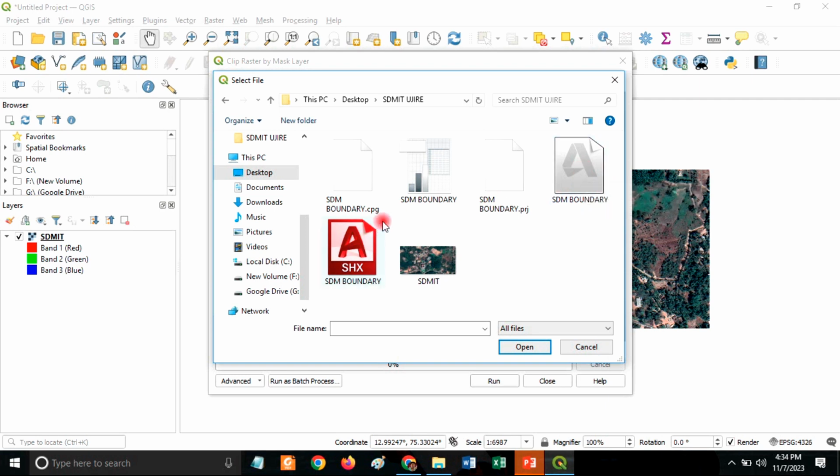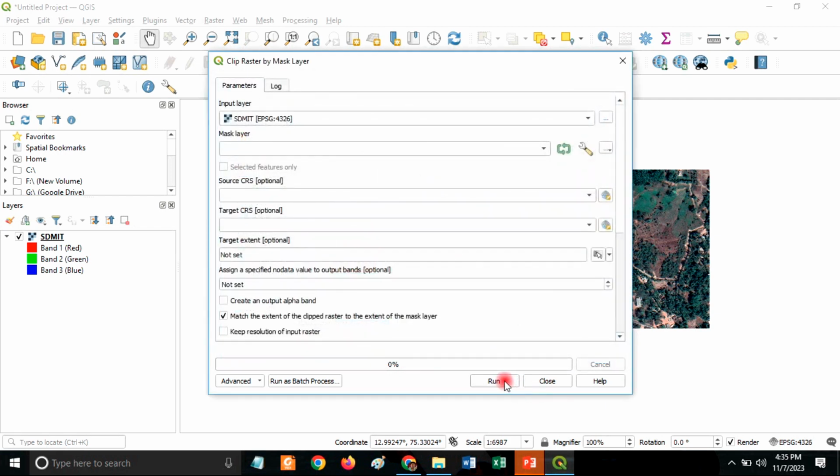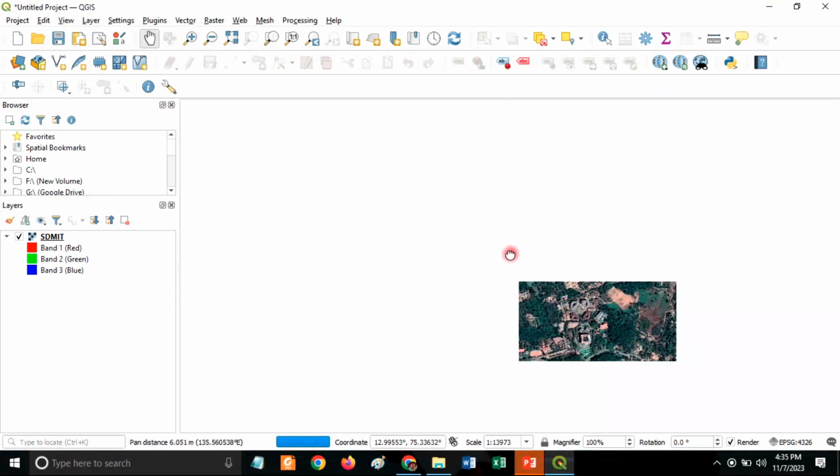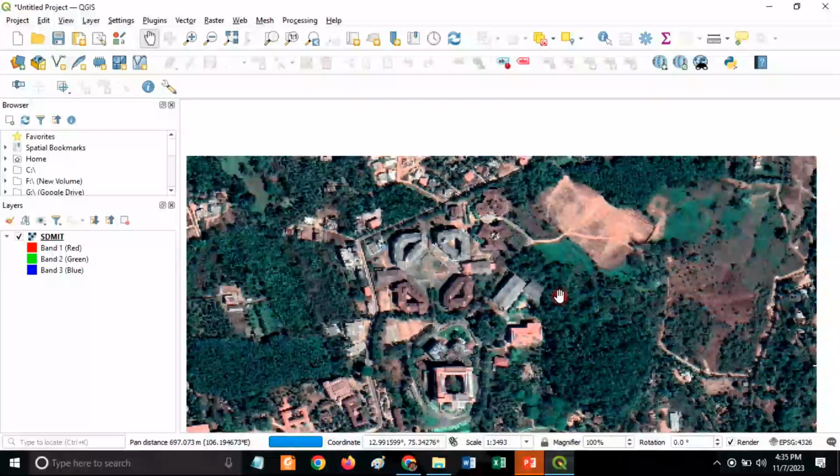Don't select any other files. It should be a shape file. Select this shape file, SDM boundary, click on open, and also here the source CRS should be the same. Wait for a minute. So it went out. Yeah, once again I will open that.